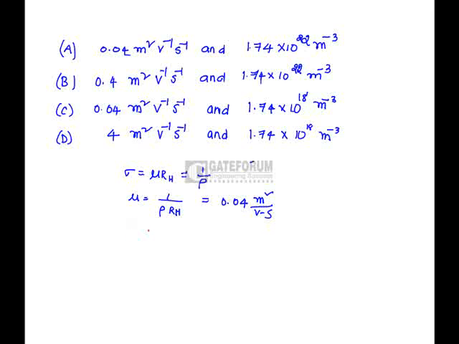For single carrier, the density of carriers, that is NQ, is nothing but 1 by RH, that is the Hall coefficient. From this, N equals 1 by RH into Q, which is nothing but 1.74 × 10^22 per meter cube. Hence, option A is correct.